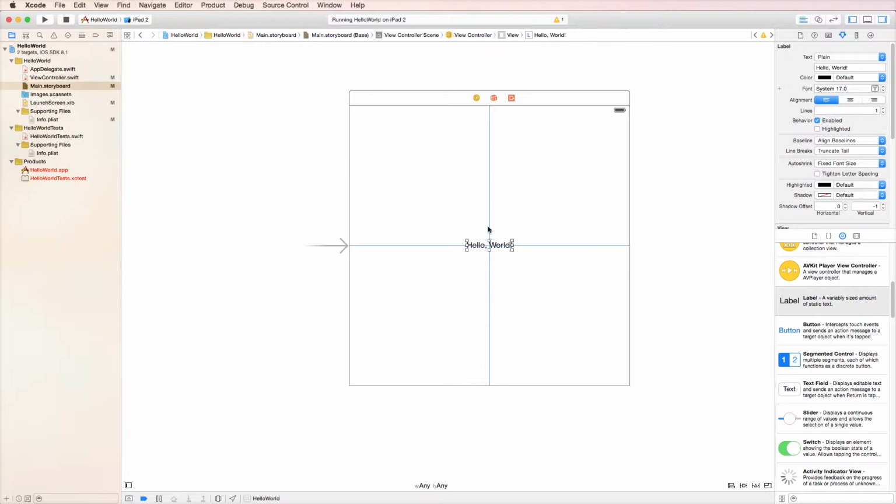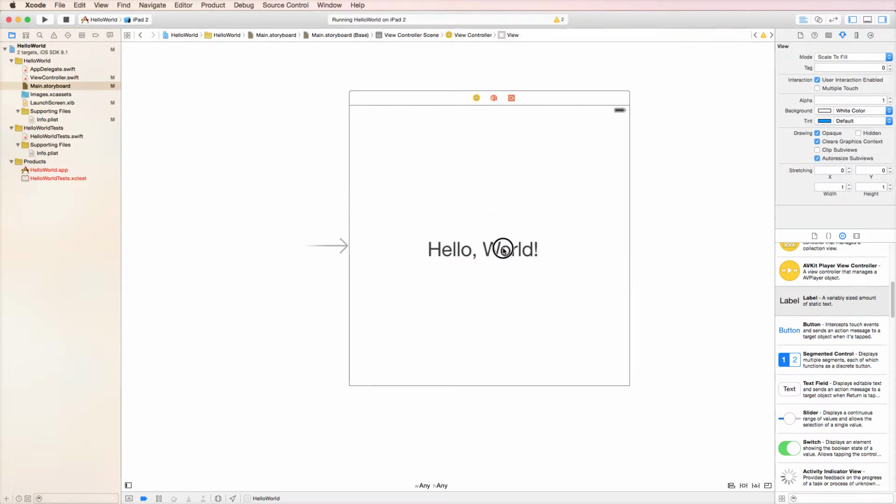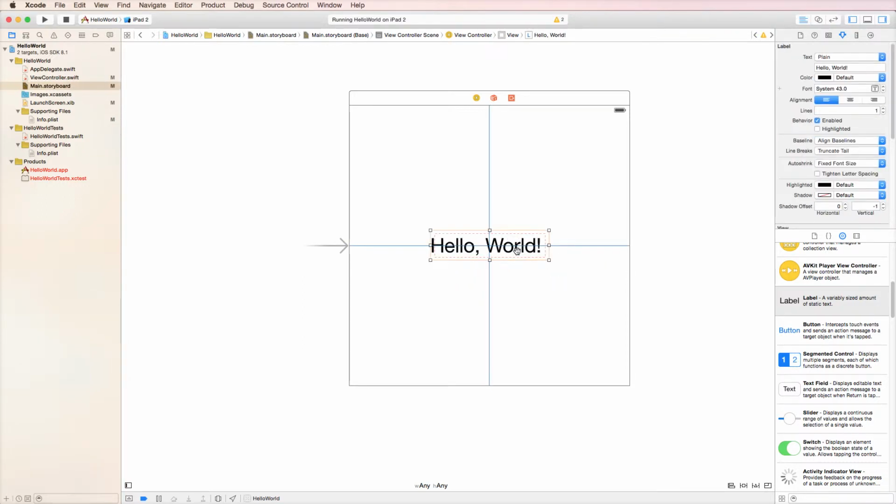So this basically says it's going to align the horizontal to the container's horizontal center and the vertical to the container's vertical center. And that's all we need for this particular label. I'm going to increase the text size here. As you can see, if I align it here, it's even better.